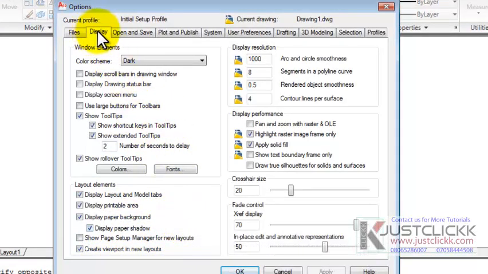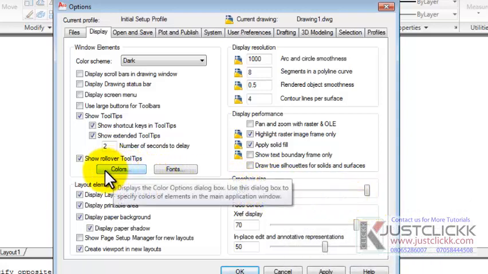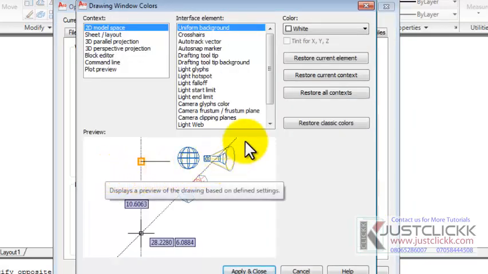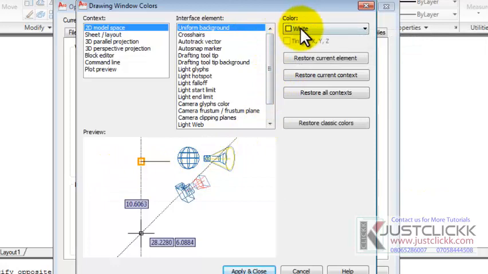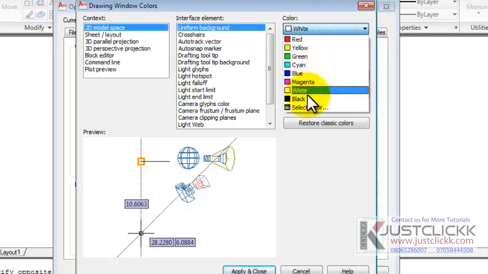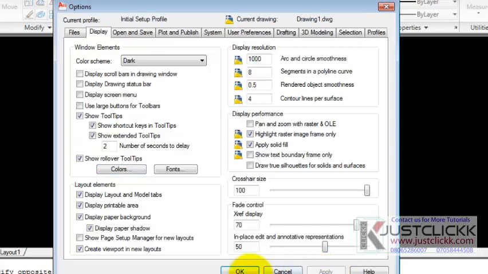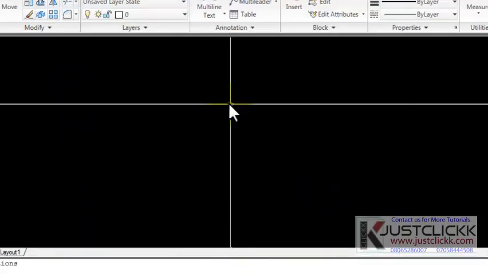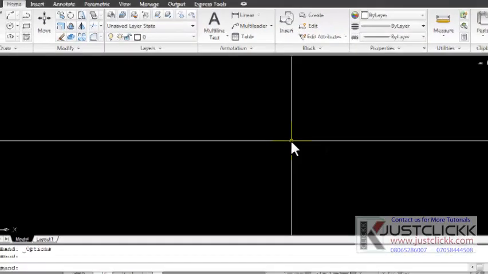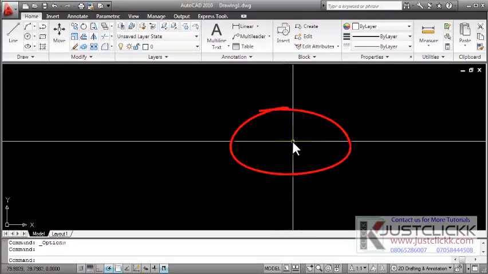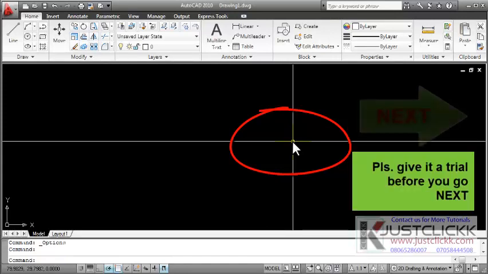Ensure to be on the display tab and then increase the crosshair size to 100 by sliding the knob, and then click on the color tab. This allows you to change the colors. Move to the color palette here, drop down the list and then choose black. At this point you can click apply and close on the tab here, and then apply again and then OK. Instantly AutoCAD has updated the background and the crosshair. So this is how you can enable such options.